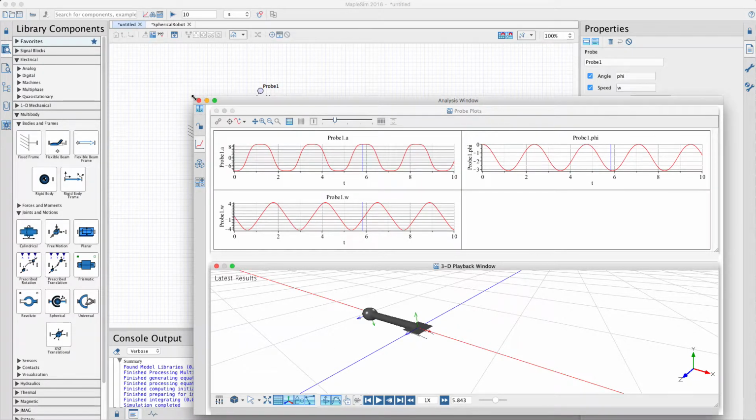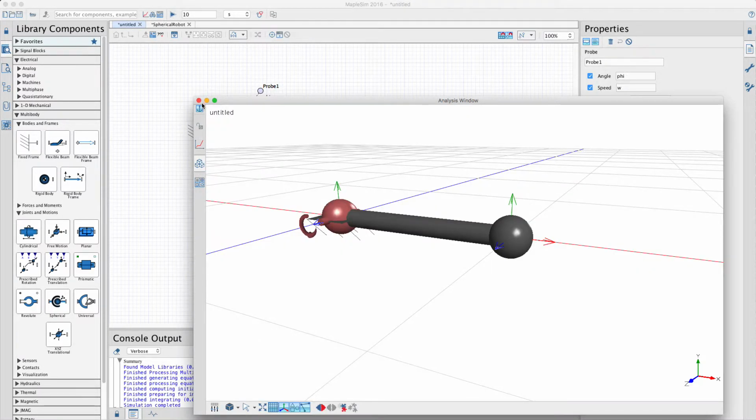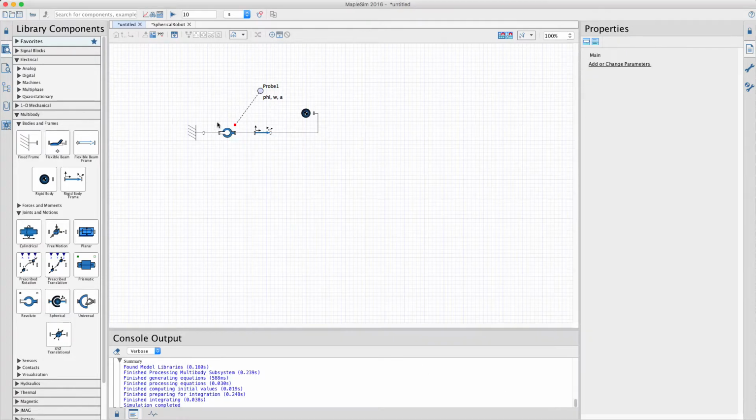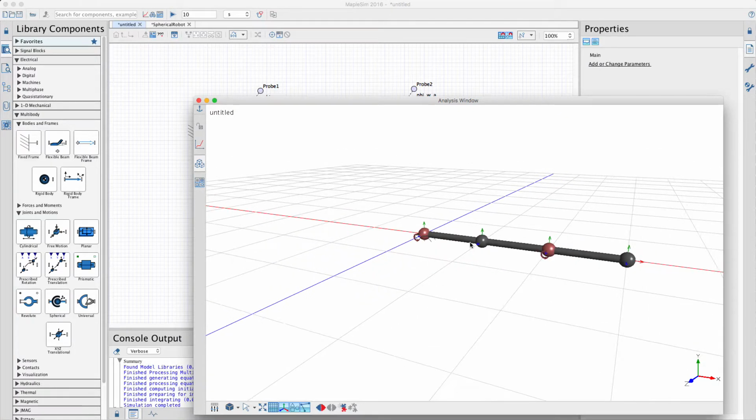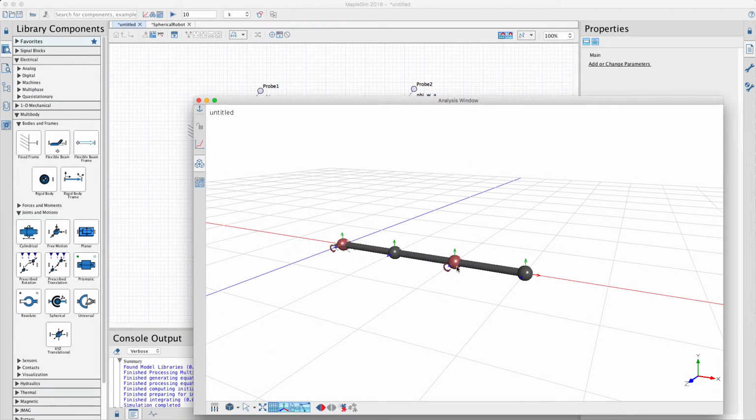Going back into my 2D view, if I copy and paste these components and add a secondary rigid body frame to the end of this first rigid body, now I have changed the architecture of this system. So now you can see that there is a second rigid body on the end and a second revolute at the end of this first link.